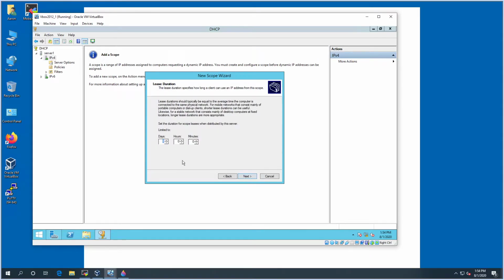And hit next again. And so now we're at lease duration. So, pretty much to summarize this, how long do we want the lease to be active? Or for the PC or the device to request another IP or the same IP. So personally, I'm just going to do a day. So we'll get into how this really works. It will actually check in at about half its lease duration to see if that same IP is available. If it's not available, then we'll talk about that down the road here. But we'll just go 1 day, so 24 hours.